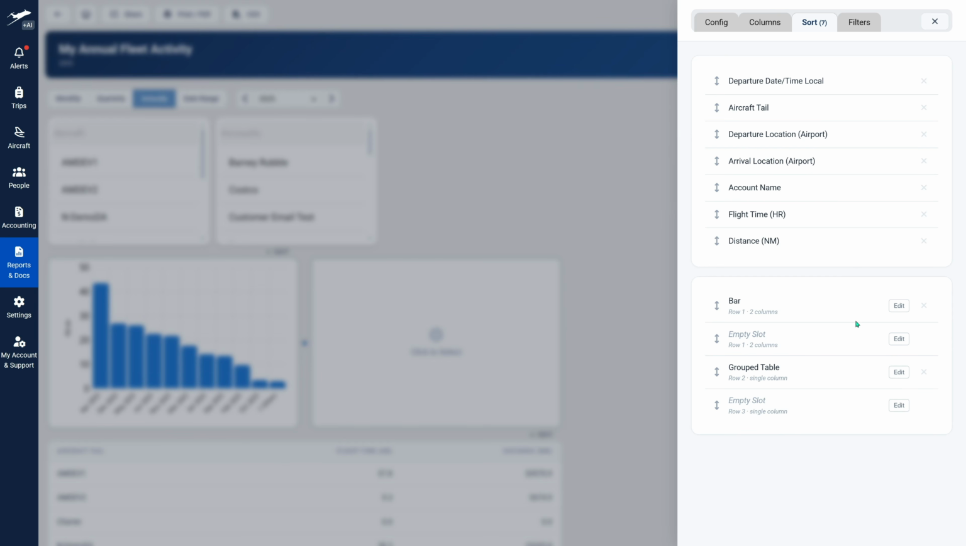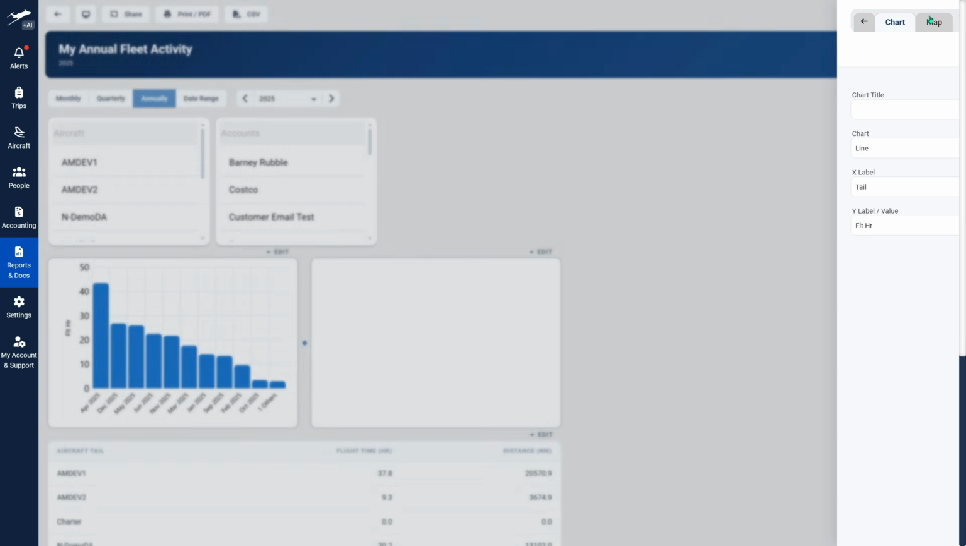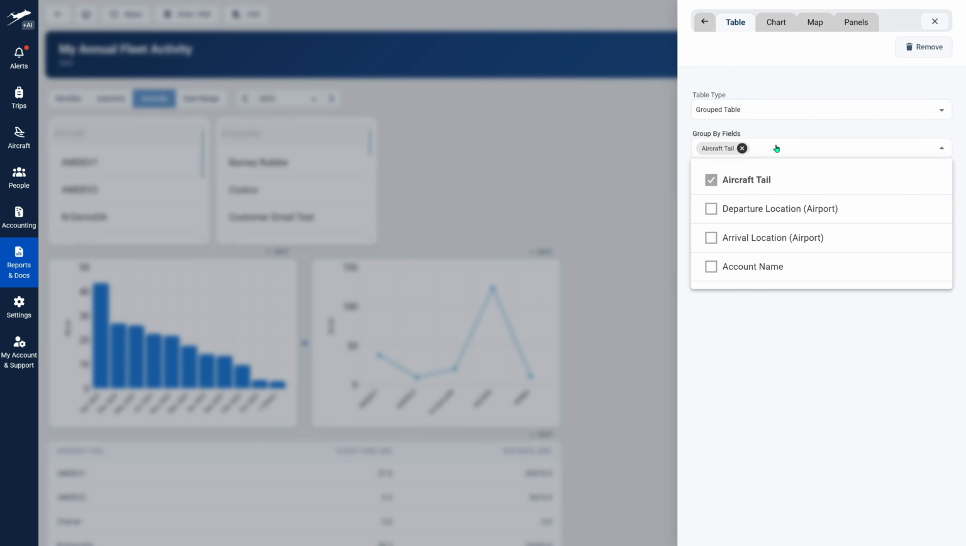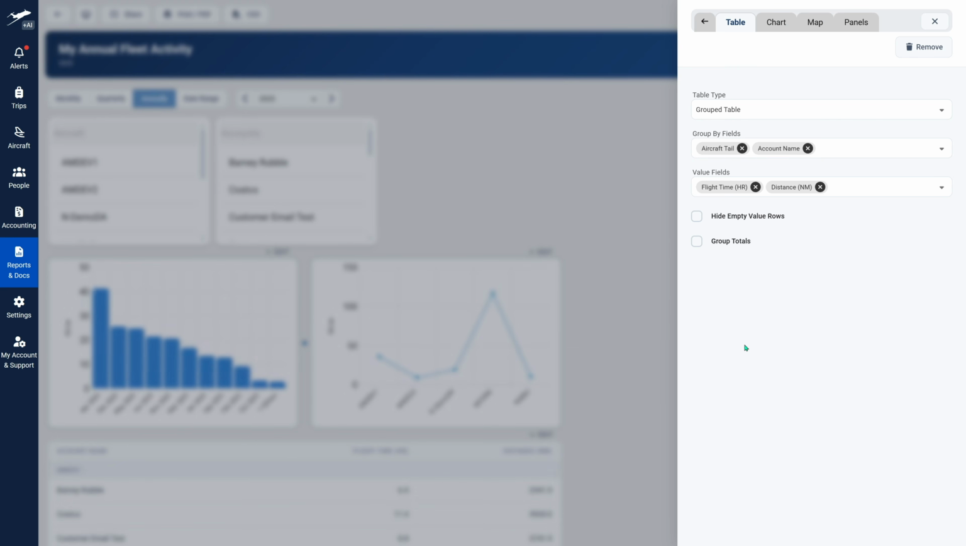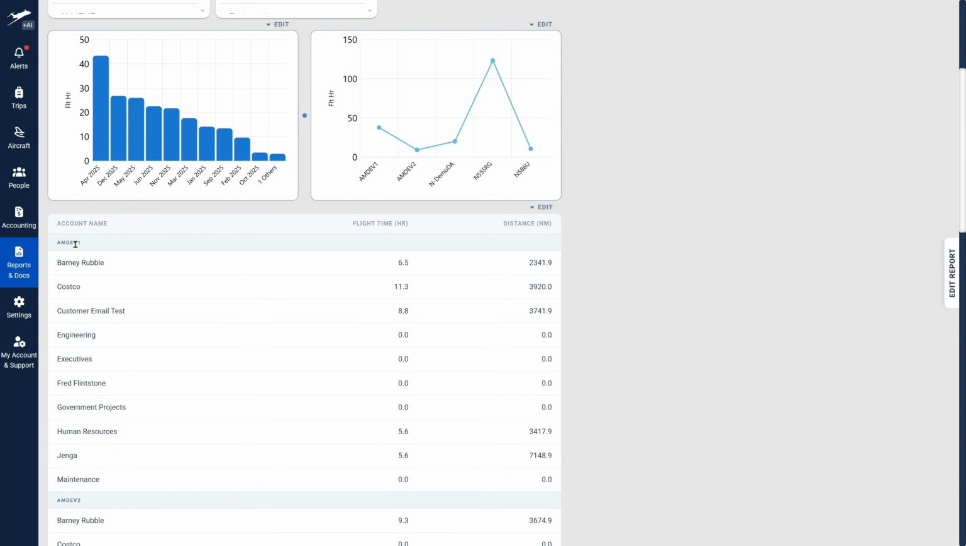Clicking Edit on any layout slot opens up widget customization. Let's edit our grouped table. You can make changes to the current widget, or you can swap it for another. This table is grouped by aircraft, but we can add more groupings to it. Let's add the account option that we added earlier. You can see that the table now separates first into groups by aircraft, while then summing totals by account.